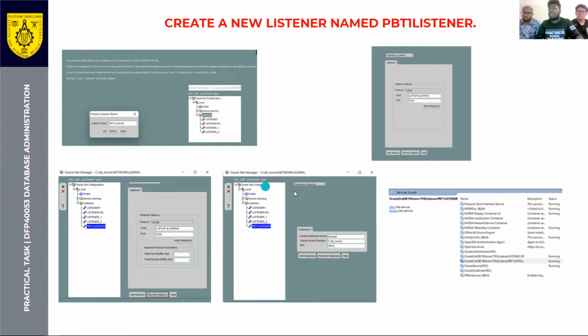But before that, we also need to add our database services. The service is based on the Oracle home directory. Where are we going to store it? As given to us, we need to store it in DB_HOME, and the SID is ORCL. And you can see that we already have that listener running in our services. If it shuts down, you can directly go inside services and start it, and it will automatically start.